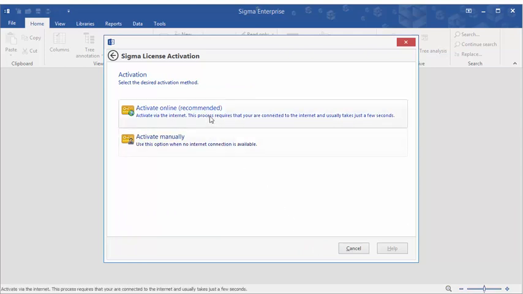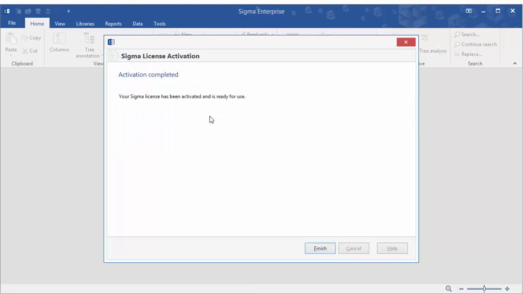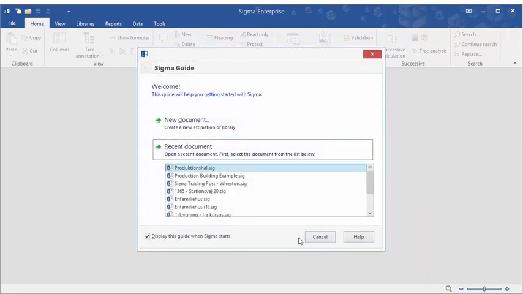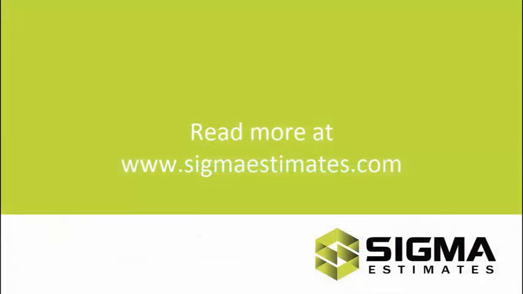Now click Activate Online. Click Finish to complete the activation. Now you are able to start estimating in Sigma. That was how to move your Sigma license to another computer.